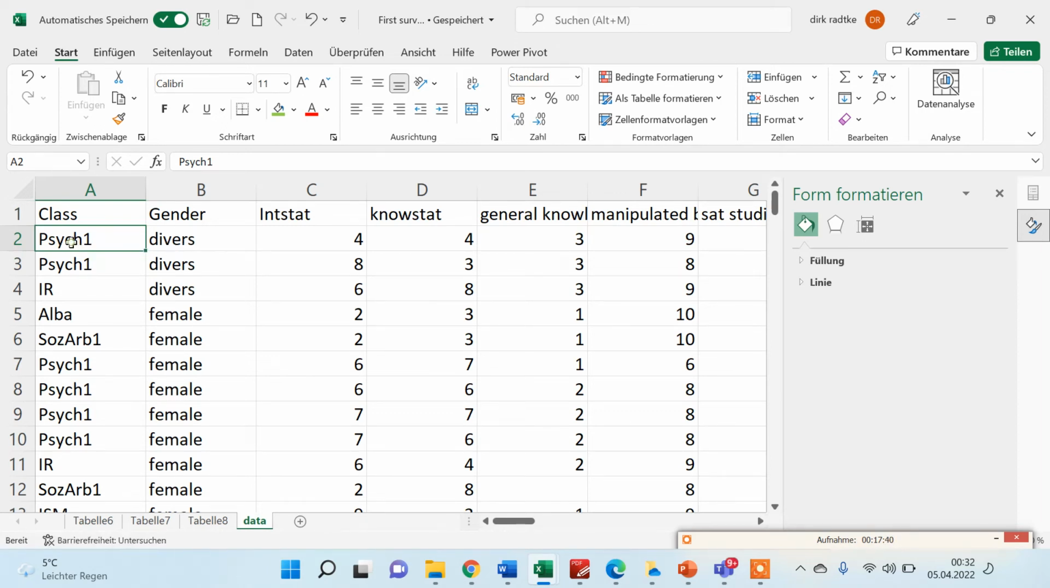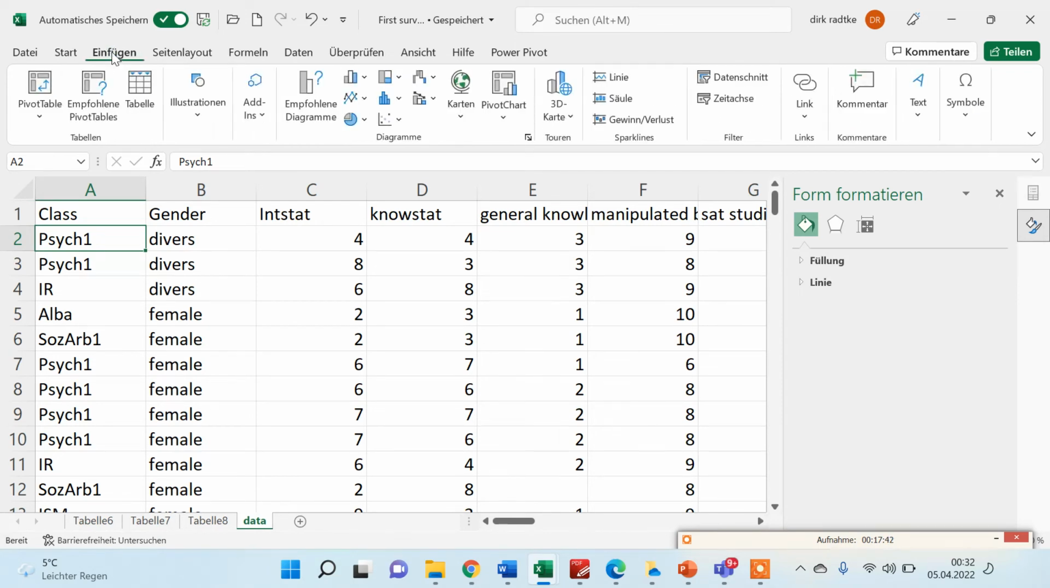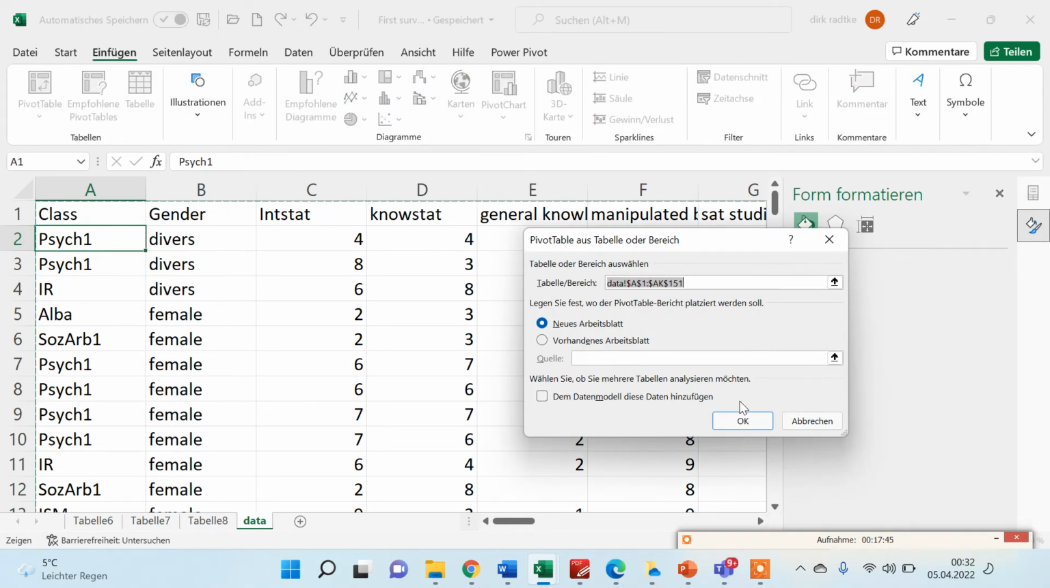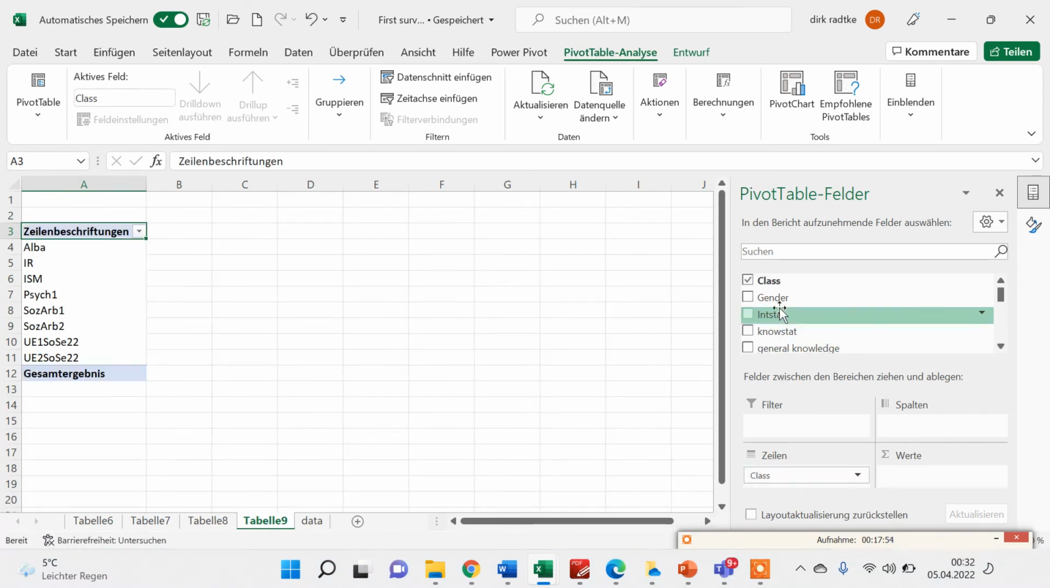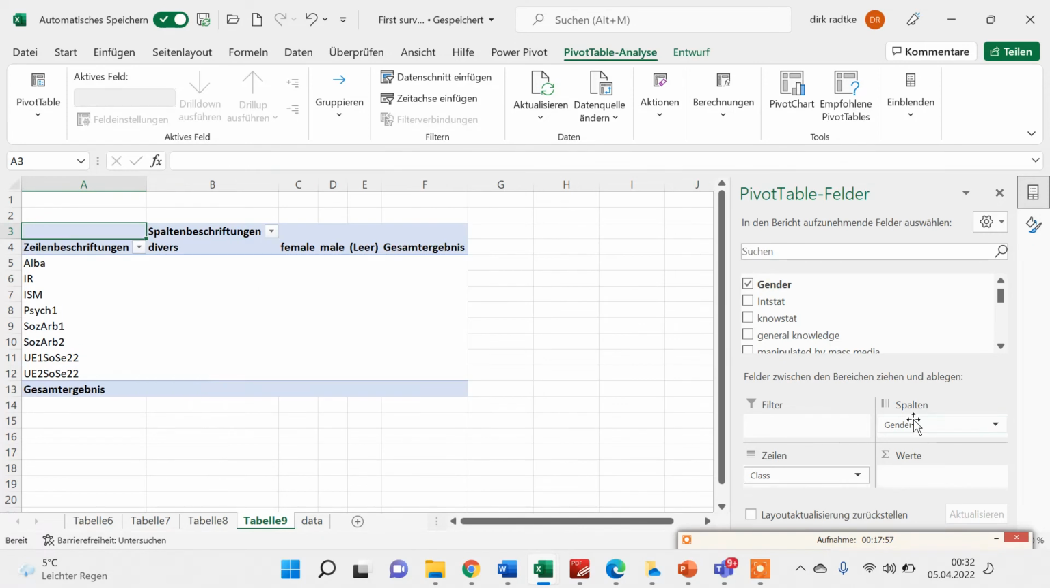So we click into our table, click on insert and insert a new pivot table. And now how to create a cross table, what we need when we cannot compare the means. So we take the class into the rows and gender into the columns. Now we have all the classes here, and you see why it is called cross table. So for example, here we can see how many female students we have in the ALBA class, or here we can see how many male students we have in the quantitative and qualitative methods class. This is where the two variables cross each other, and that's why it's called a cross table.